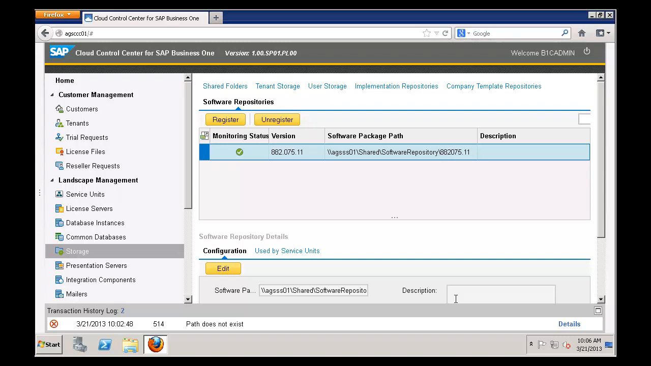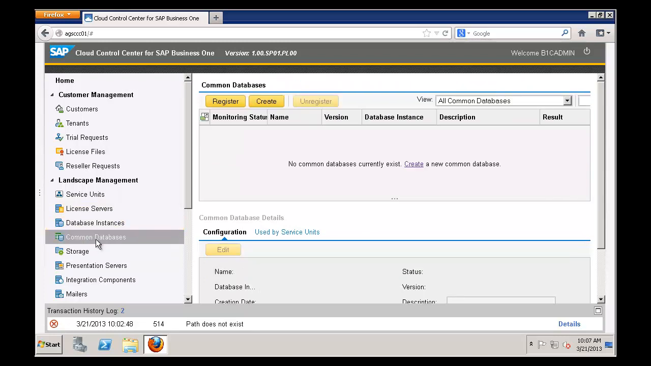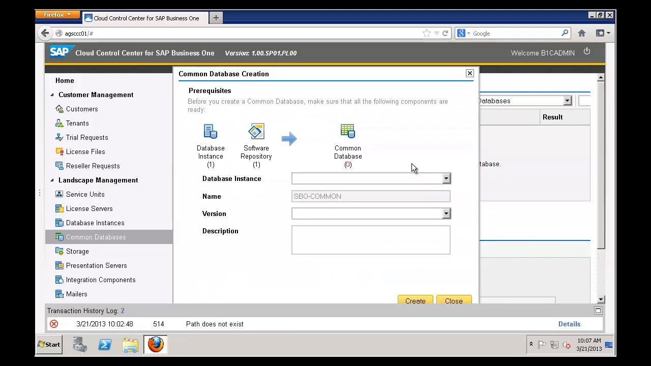So the next thing I can do is start creating a common database for this service unit. I can then also start creating tenants. So let's go ahead and do that. The first thing I want to do now is go to Common Databases, and you'll see it says no common databases currently exist. Create a new common database.